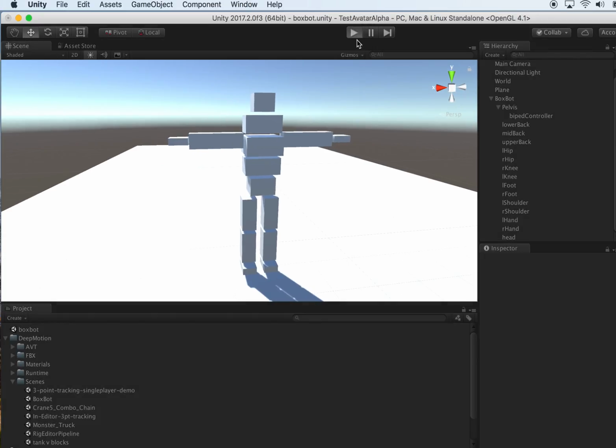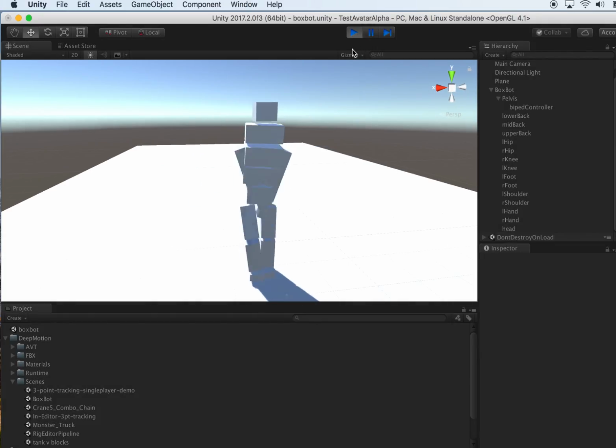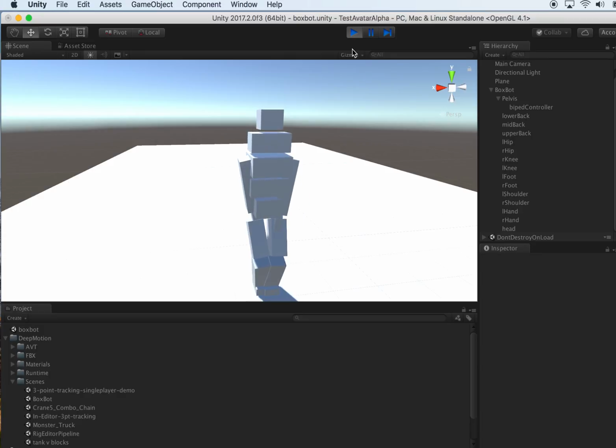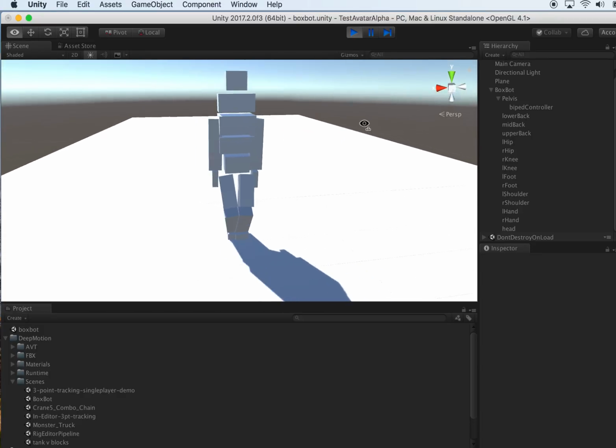So I think that's it. That's our quick tutorial to build the robot from scratch, from pure boxes.